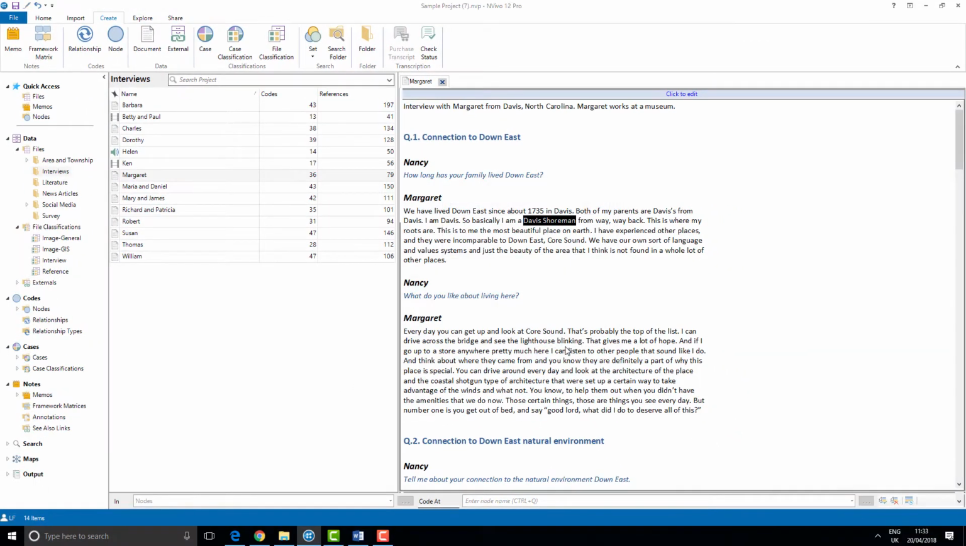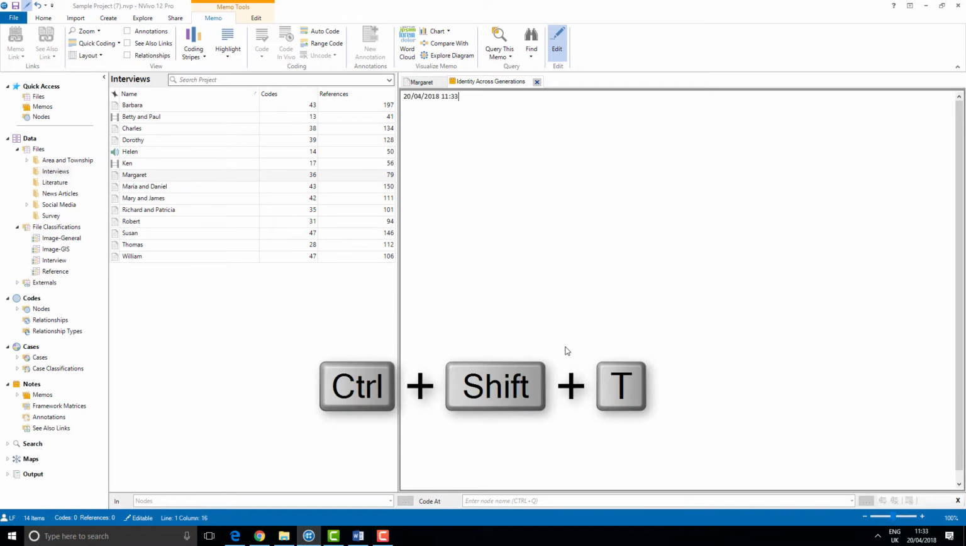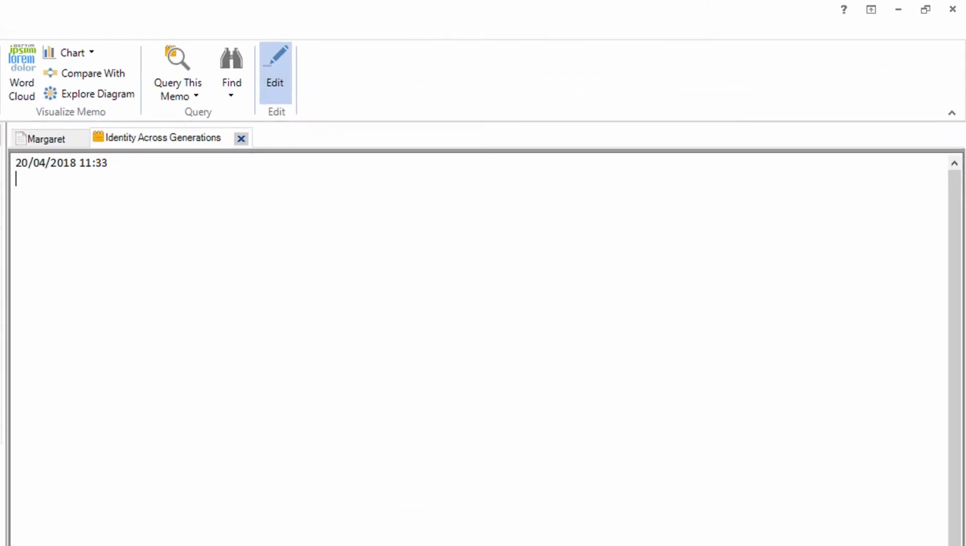I'm going to insert a date and timestamp into my new memo by using Ctrl+Shift and T. And I'll make my note here as I've described. Now, I'd like to include that quote from Margaret's interview to illustrate my point, but I don't want to create a second copy of that passage, so it's here that the See Also link becomes helpful.